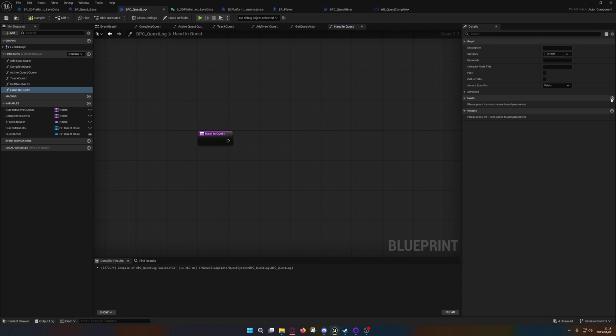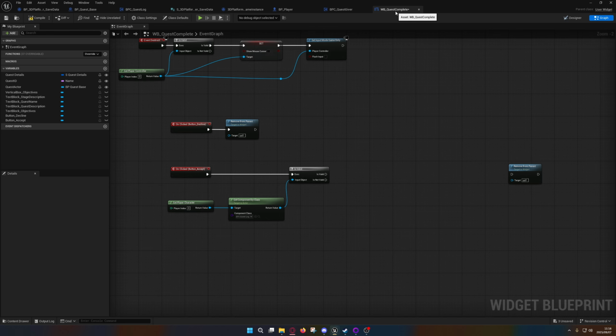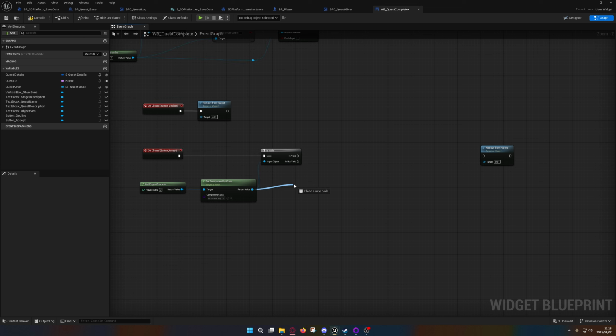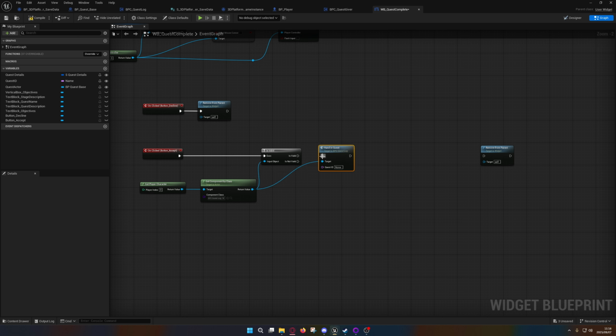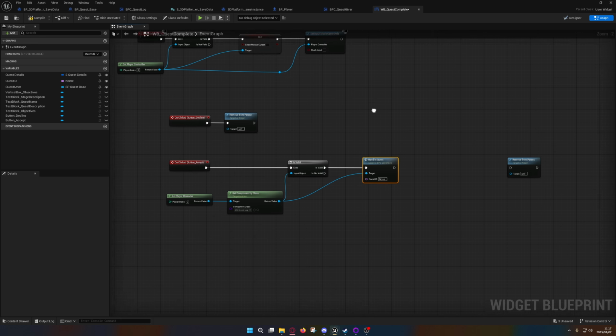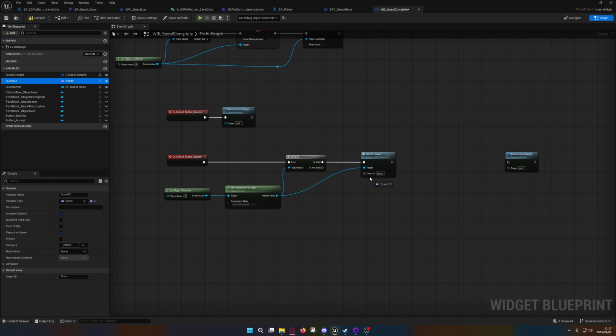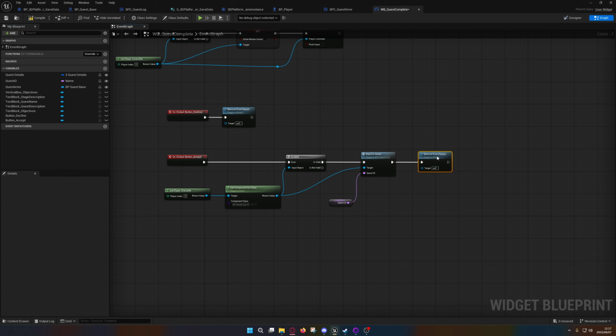And we're going to get a new variable, and it will be the quest ID. And save. Now if we come back over here to our component by class and drag in, sorry, let's just type in hand in quest function, right? Like so. And then we're going to get this quest ID like that. Yeah, and just connect this up to remove from parent so we can close that up, right? And compile and save, and we can now close this.